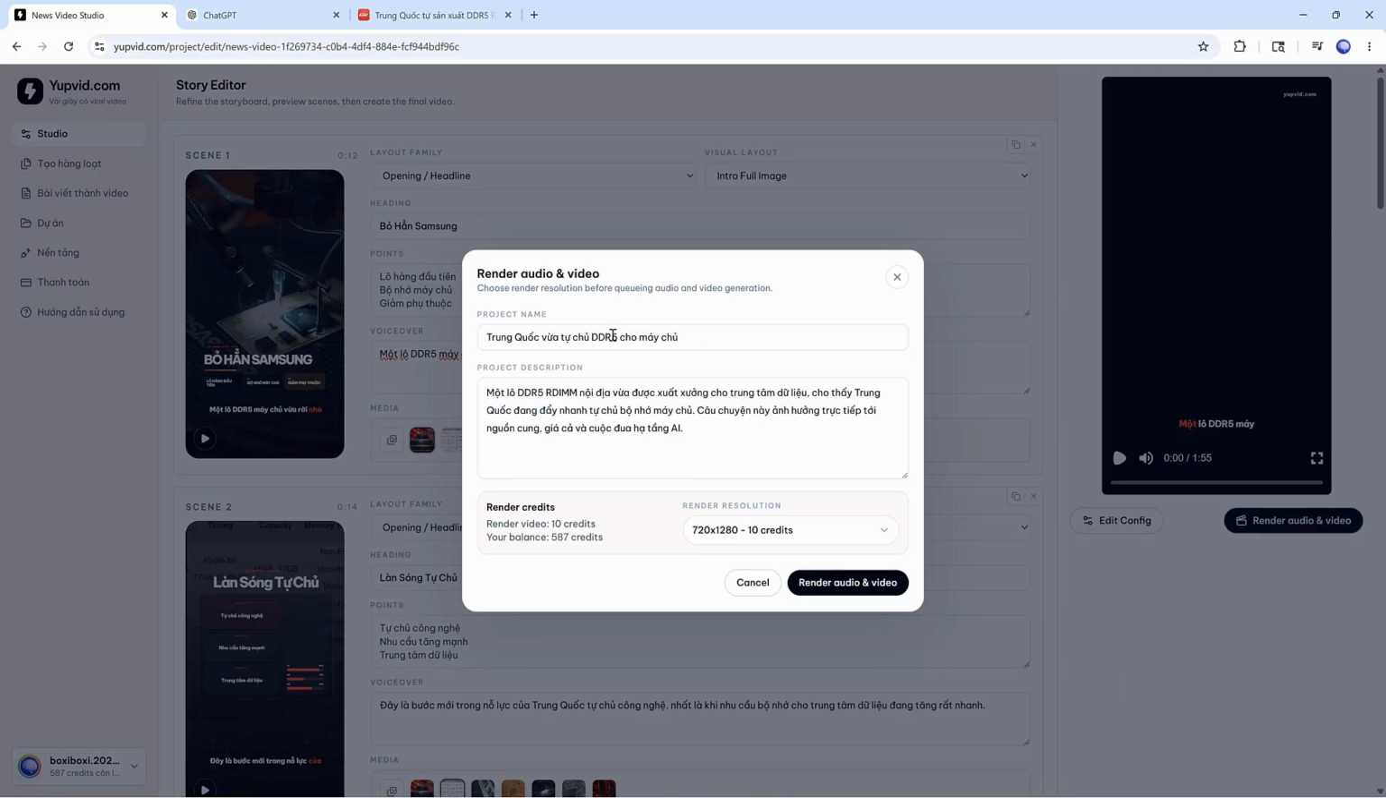When you render, you can rename your project and update the project description, and you can choose the render quality. There are three render quality options here: basic quality, HD quality, and full HD quality. The higher the quality, the more it costs, and the longer the render time. I'll give you a demo.